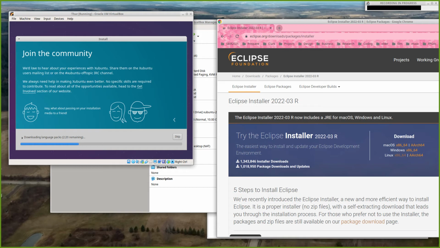Eclipse is a pretty old IDE. It's been around for a long time. A lot of the industry still uses it. A lot of products will come with a plugin so that you can use Eclipse to develop for their products.